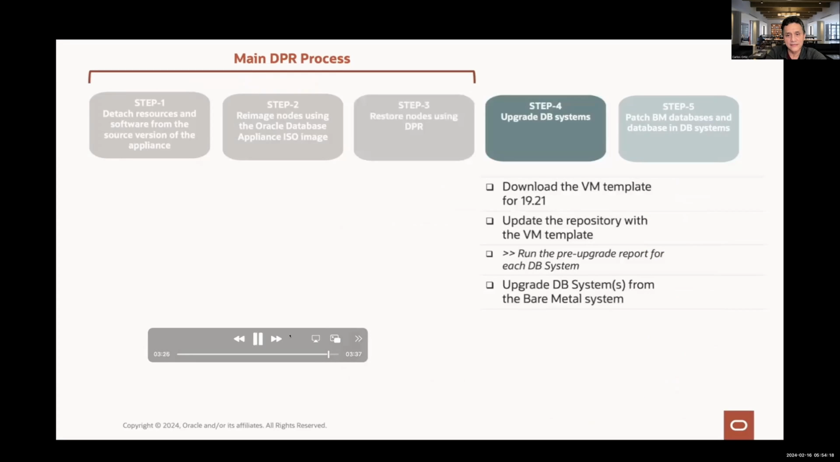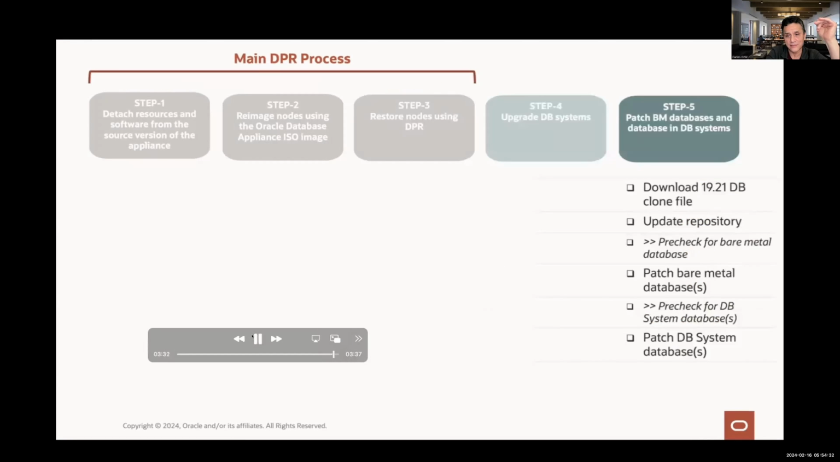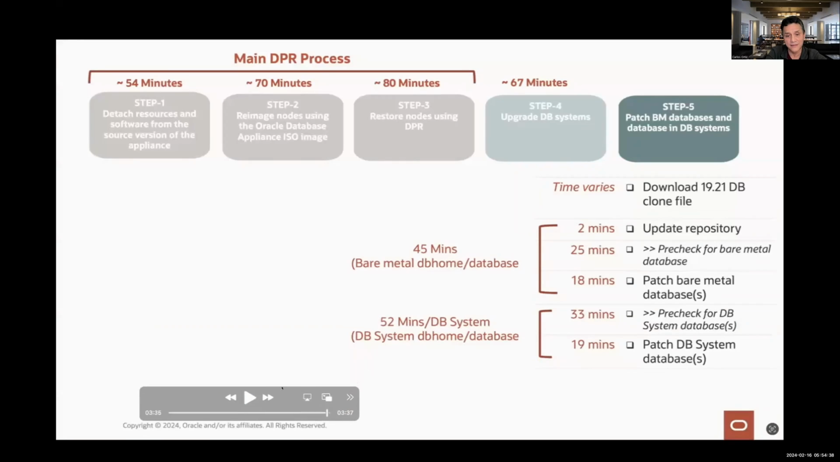Now, the next 2 steps here, we're just gonna show you what are the steps that are run, right? How long it took, but this is standard stuff, right? 67 minutes to upgrade the DB systems to 19.21, and then to patch the databases and patch the databases in the DB system, right? It takes about 45 minutes for the bare metal databases and 52 minutes for the DB system. If you don't have any DB systems, then obviously it's gonna go faster.